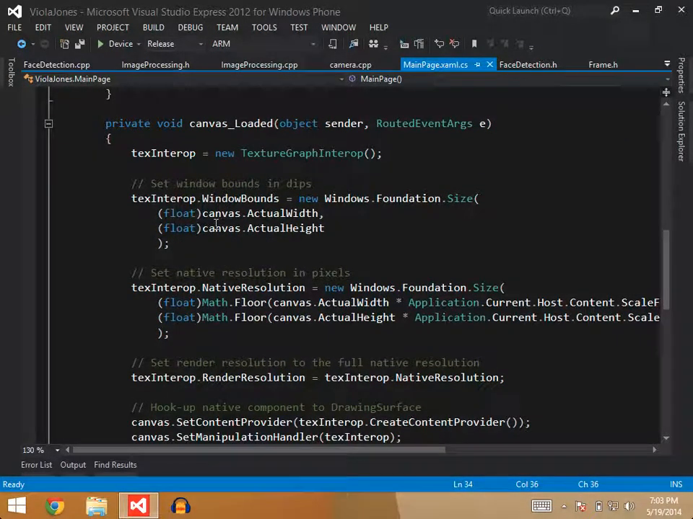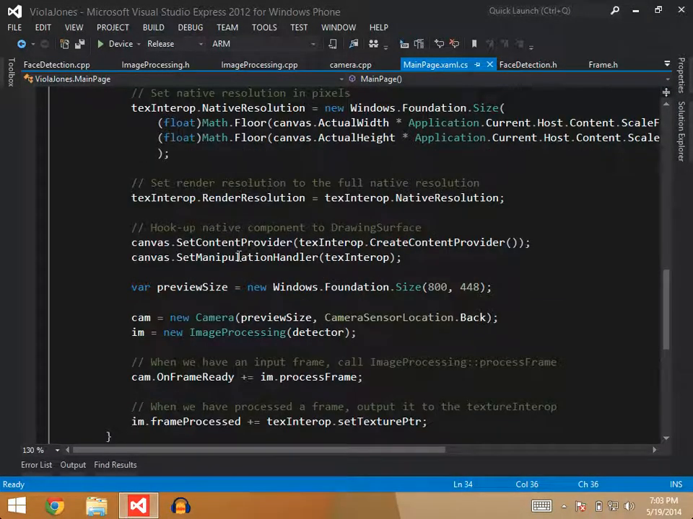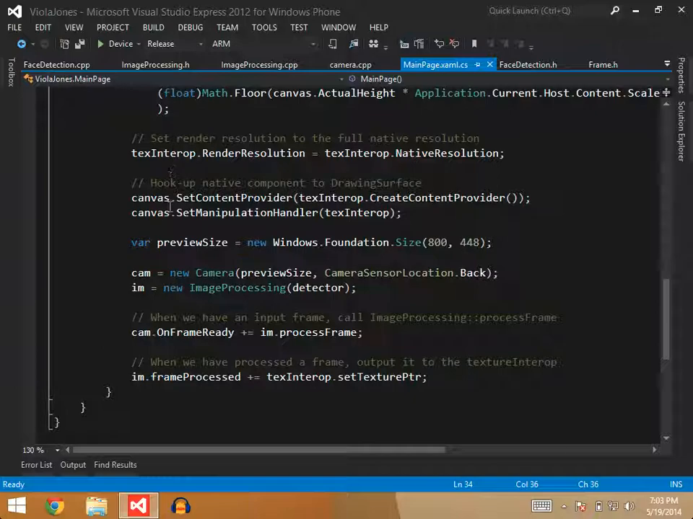And then we have a canvas loaded thing, which will just operate with the texture graph as we're so used to. So we do our code where we take our texture graph in, do all that stuff, create a camera, create this thing called image processing, and then do the cam on frame ready, image processing dot frame processed, all that kind of stuff. Exactly like how we did it with the red rectangle localization in homework 5.